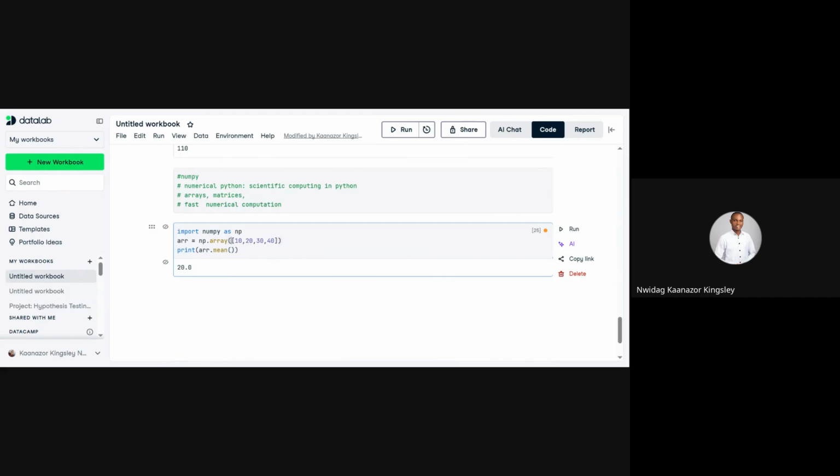But this one is just the fundamental. So 10 plus 20 plus 30 is 60, plus 40 is 100. 100 divided by 4, right? 100 divided by 4 is 25. So that's what mean does, right? So that's the basis of NumPy. We are going to talk about NumPy later.